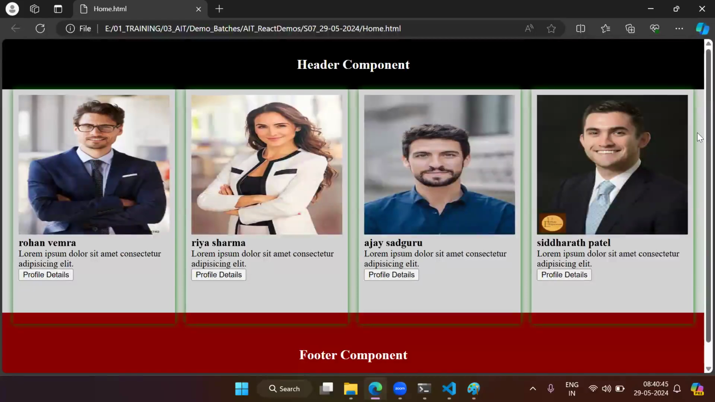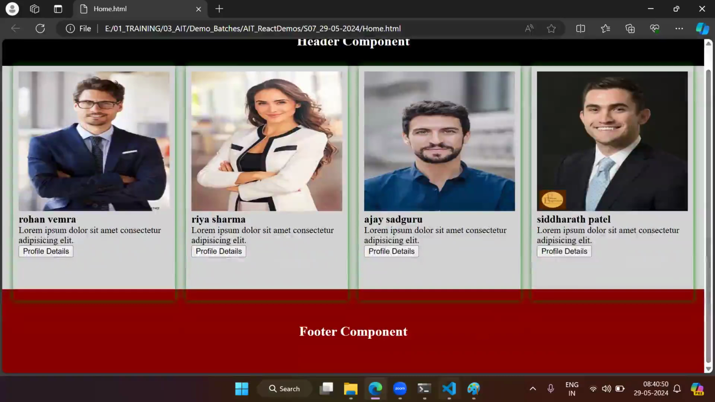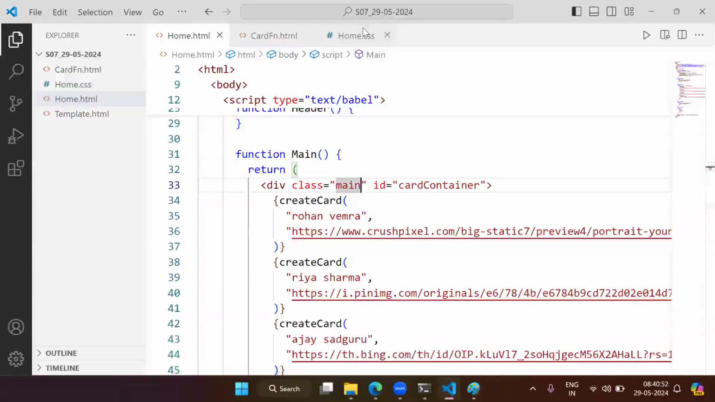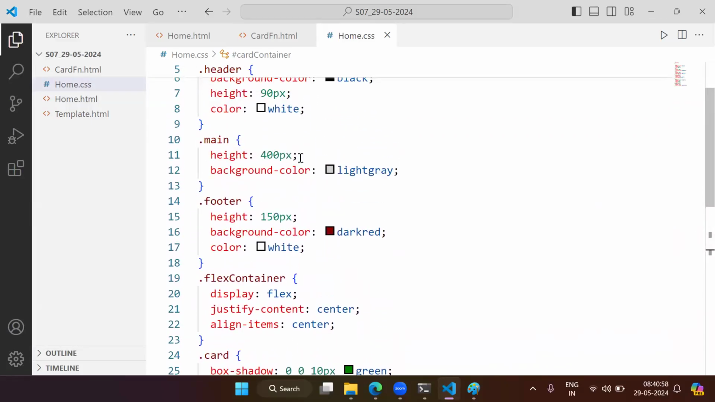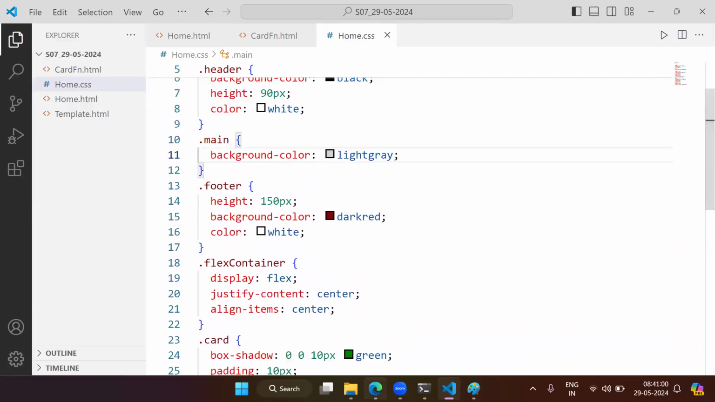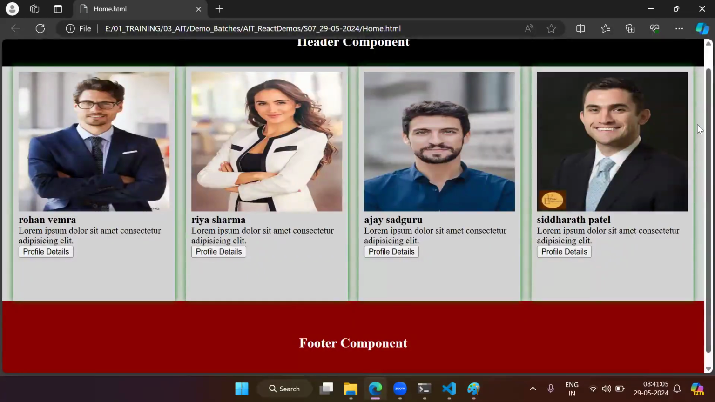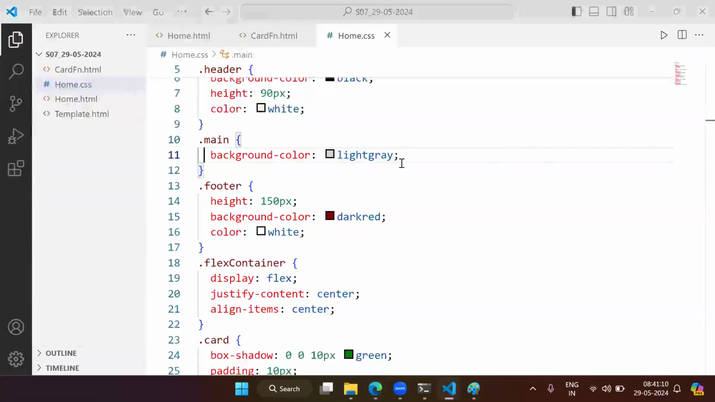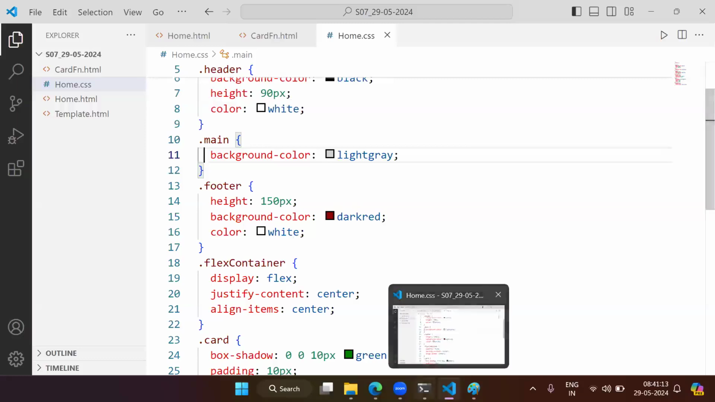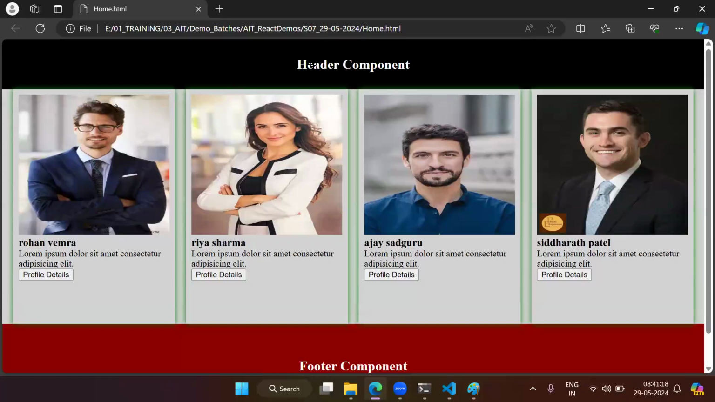Here we got this card. Okay, let's remove the height for that main. We will not fix height. So we got something like this. We have the header, and in the main, we are displaying all these cards.